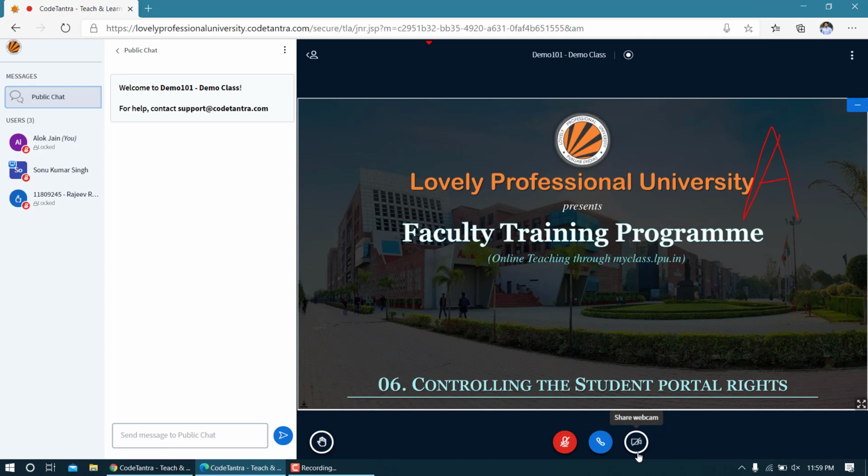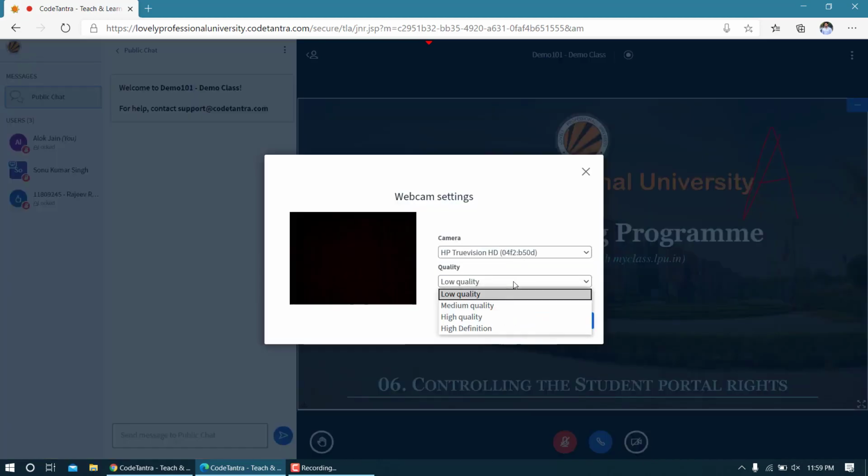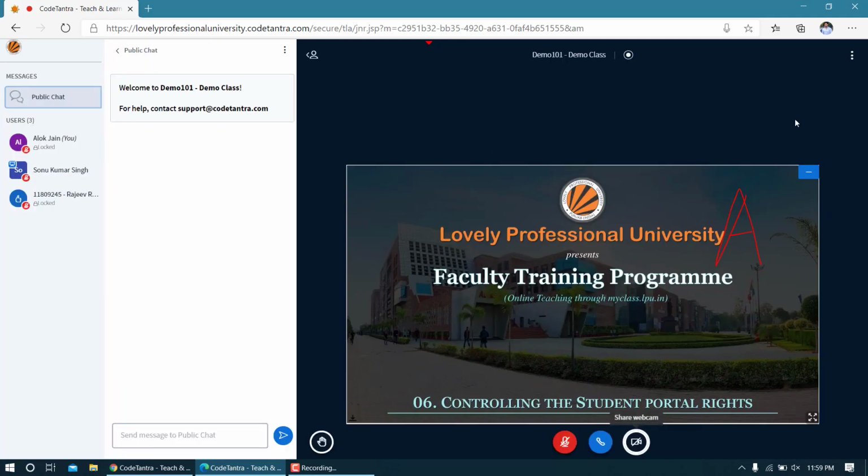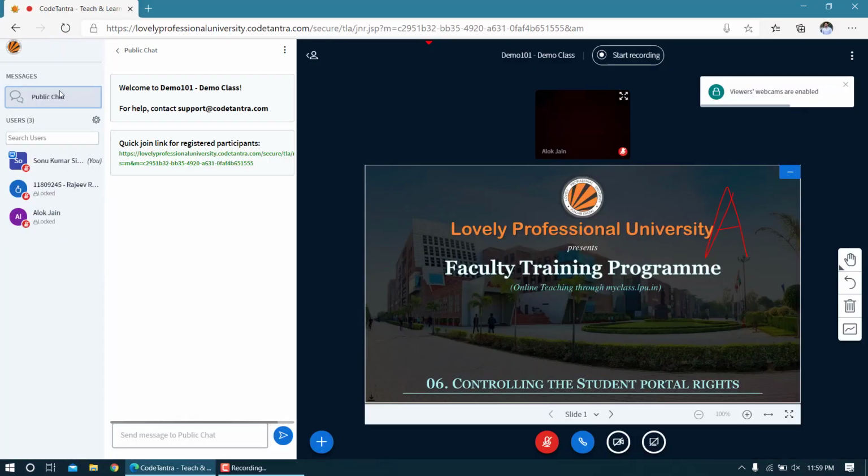Now this becomes handy if you doubt that some student has joined the session and is not participating. You can unlock the webcam and ask the student to join the session through webcam. In that case, the student will click on this webcam and select the appropriate setting from this drop down and share the screen. Once the student shares, you can see the face of Alok Jain will be visible here because that is the name of the student. And if you go to the teacher account now, you as a teacher will be able to see Alok Jain in front of your screen.